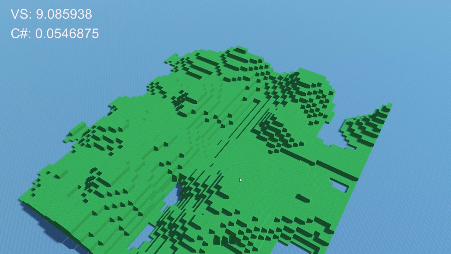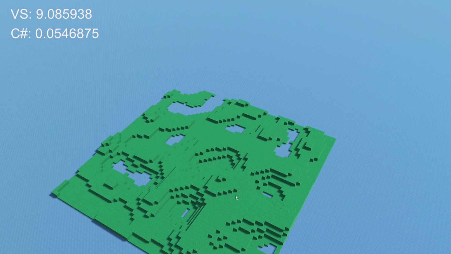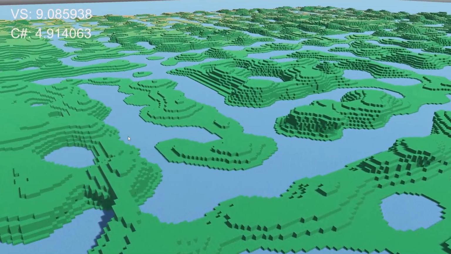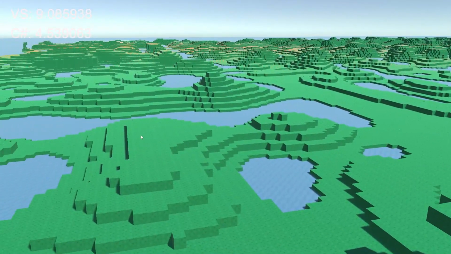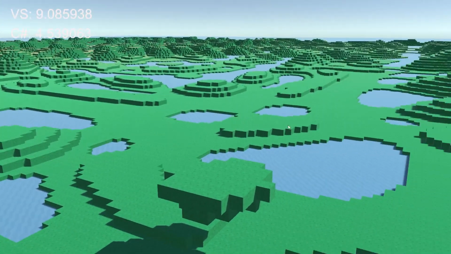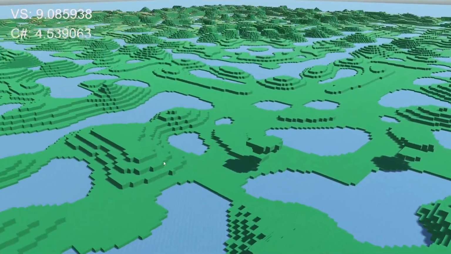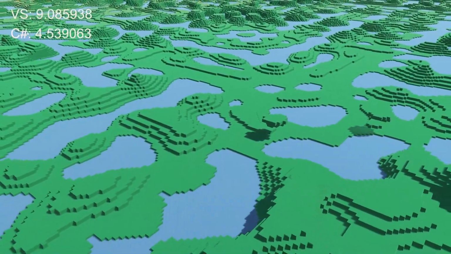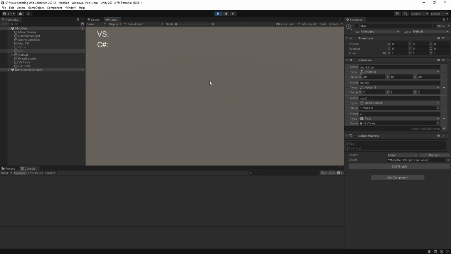With C#, we can actually generate a bigger map, so let's do that. I'm going to switch to C#, and let's generate a 100 times bigger map and see how much time it takes. Here it took 4.9, and we can generate another one. This one took a little bit less to generate. To figure out what was causing that slowness in visual scripting, I made several tests, but before we take a look at those tests, let's go to the editor and run the same thing.